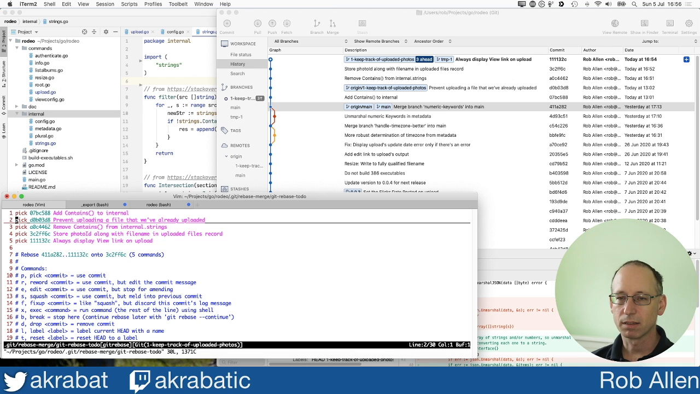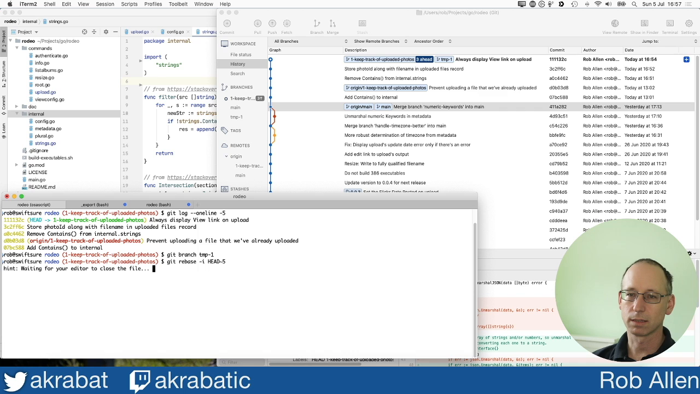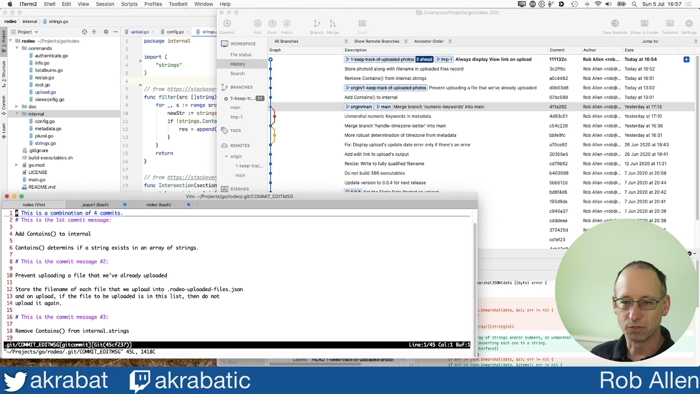Here's the list of commits. And what we want to do is squash this one. I'll do it to reword it. No, we're going to squash. Yeah, we'll just squash this one. Do the same for this one, and do the same for this one, and edit the commits as we go, so that we end up with a sensible commit at the end. Shall we try that? There we go. This is a combination of 4 commits.